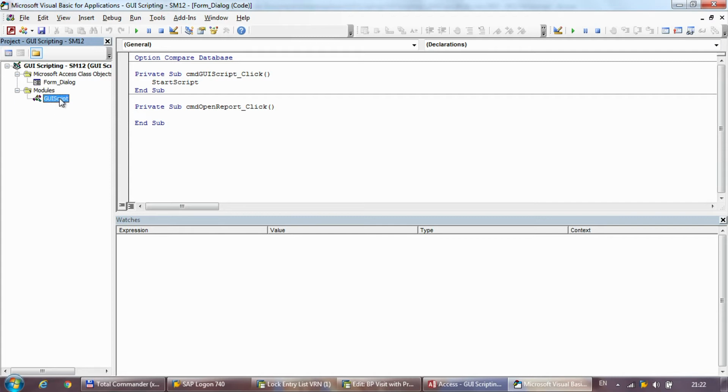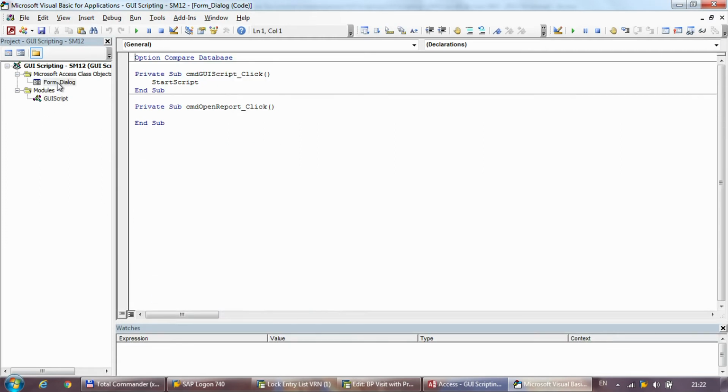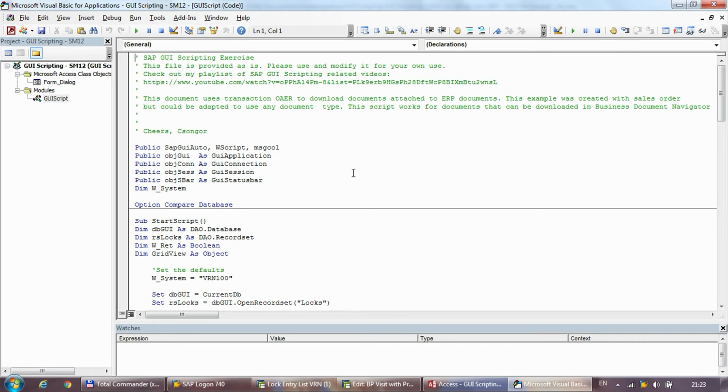And let's go over to the script, which is where most of the logic is, or all of the logic is. So when I click on the button which says refresh data from SAP, that's the piece of code which gets executed, which calls the start script, and the start script method is in the module, and it's actually right here on the top.